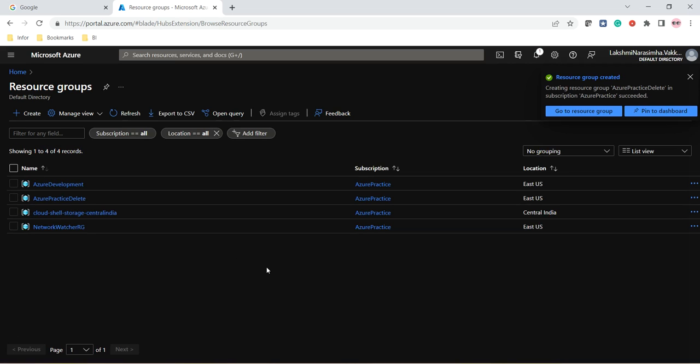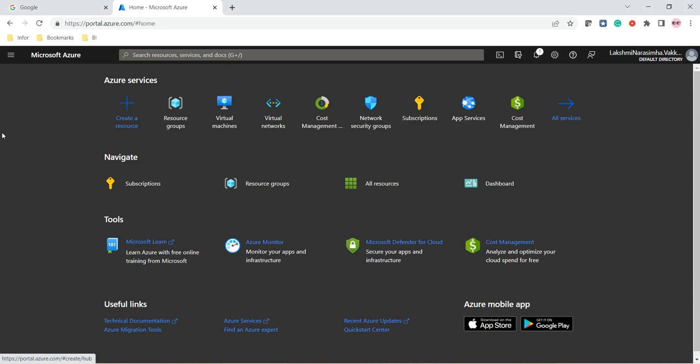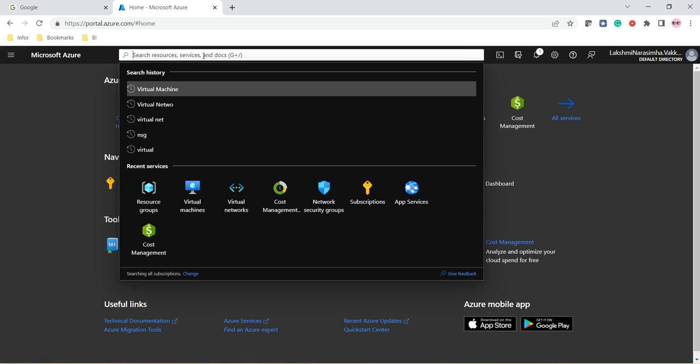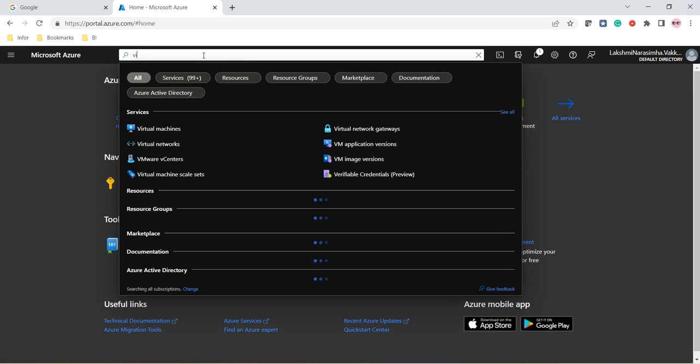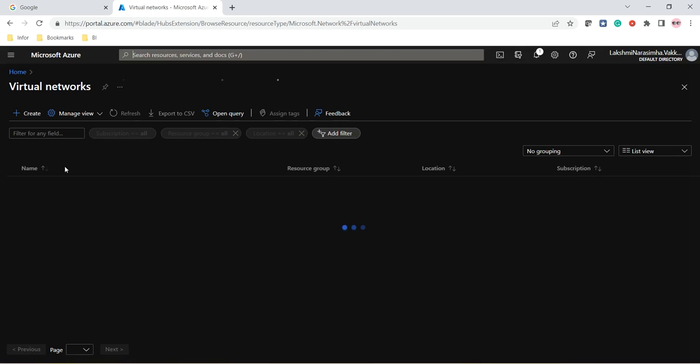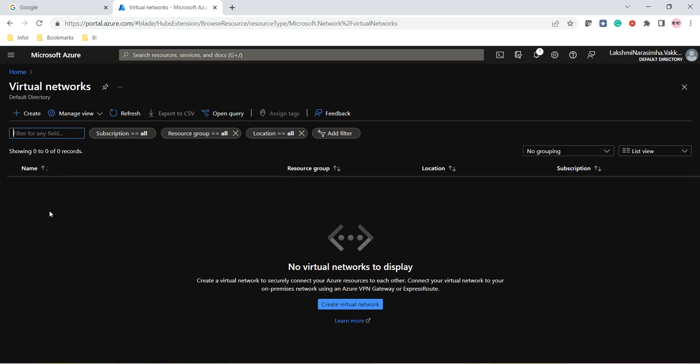So now we have created one resource group, and all the resources related to this lab will be created in this resource group. Now let us create a virtual network. To create a virtual network, first we need to go to the services. The service is virtual network. We can browse the services from this menu, as well as we can search here virtual network. Let us go to virtual networks, and first of all we will create a virtual network. So I'm clicking on create button.